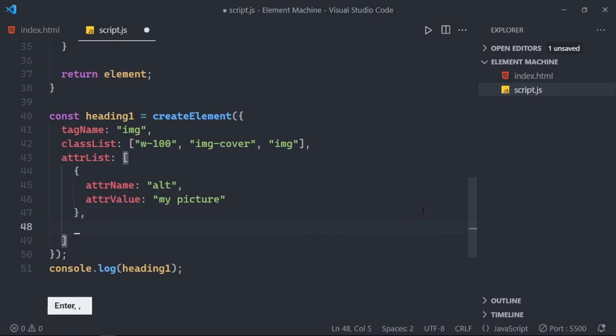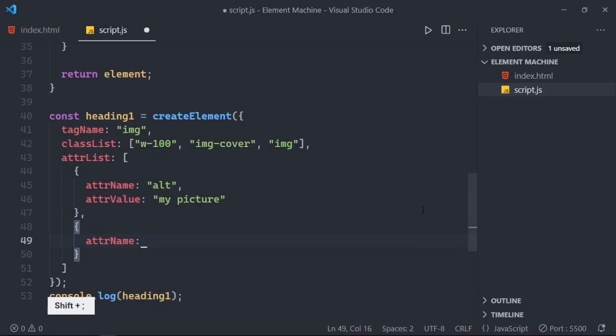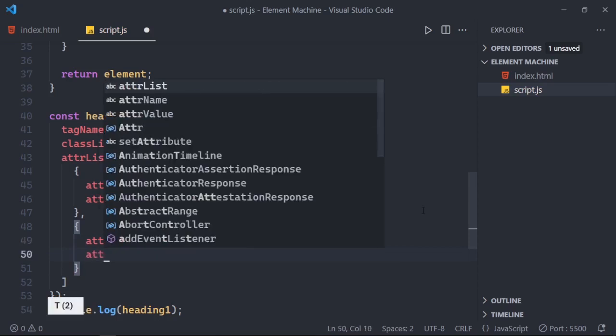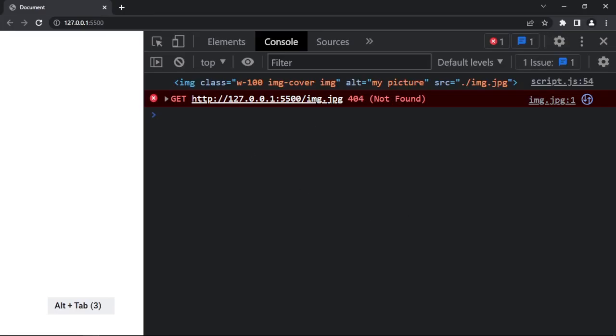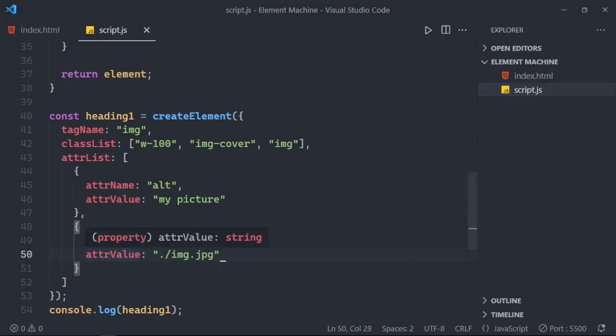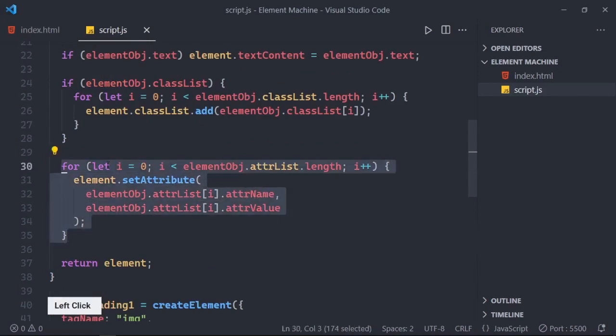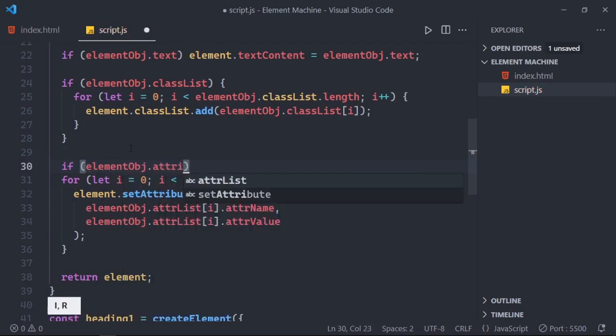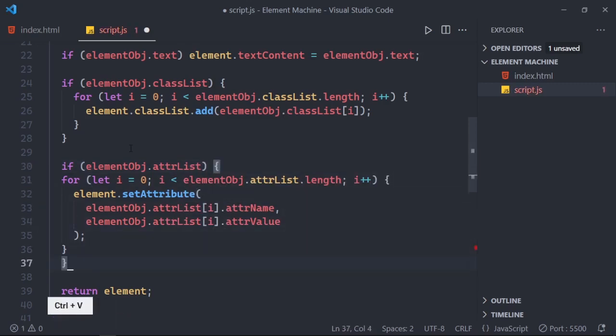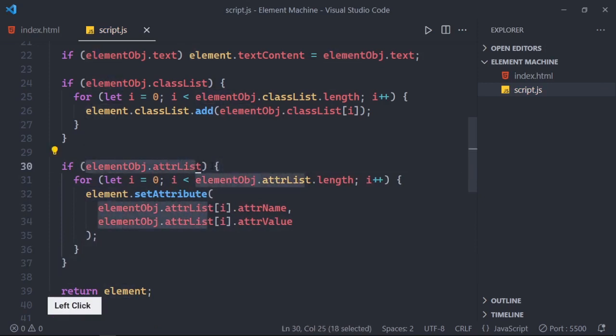And then let's set the source, img source. So attrName will be the src, and attrValue, for example, dot slash img dot jpg. So let's check it. Yes, like this, right? Okay, when we don't need to set any attribute on this element, this code doesn't need to be executed, right? So let's say if element obj dot attrList, that means when we have any attributes on our element this code will be executed, otherwise it will escape.